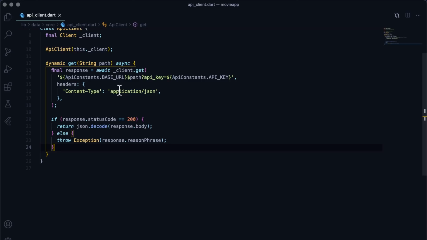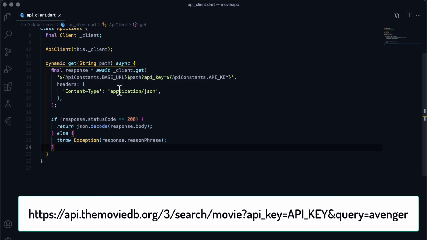In all the previous videos, we didn't encounter a scenario where we have to send some parameters in the get query as query parameter or in the request payload. But to search movie by name, we need to send the query string as a query parameter named query. The complete URL would be this. This clearly suggests that we need to alter the existing code of get method in the API client.